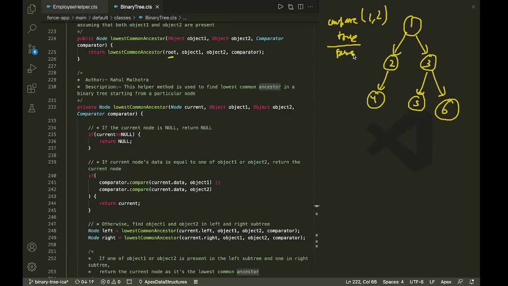Okay, that's it. So let's see, this lowest common ancestor method is present here, which is going to start from the root node. So it has a current variable. Let me just make this as well. So current will always start from the root node, which is 1 in our case. Okay, and it will have two node values as well, object 1 and object 2. So let's say we want to find the lowest common ancestor of 4 and 6.